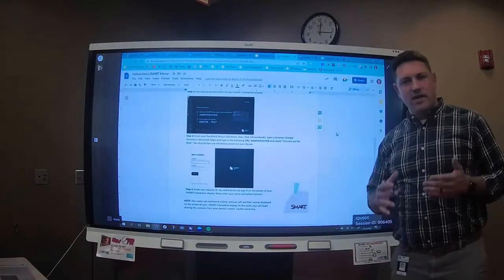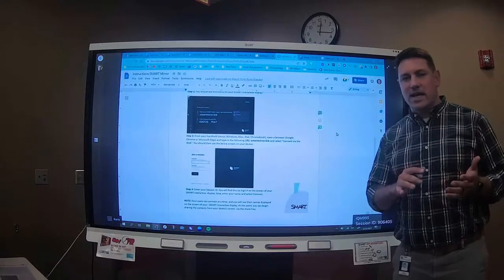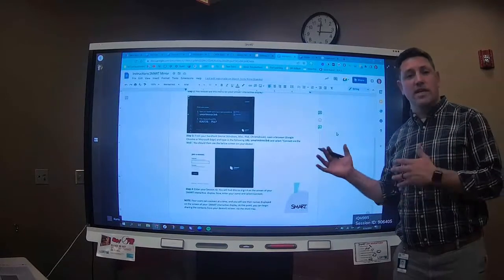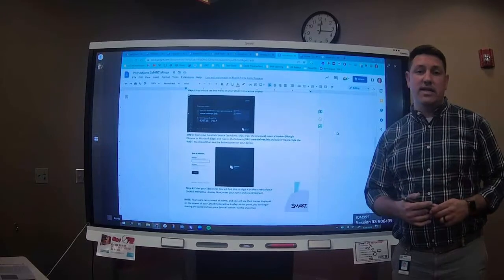This has been Smart Mirroring. I challenge you to explore and connect your laptop to Smart Mirror using an IFP to wirelessly present your content to students.